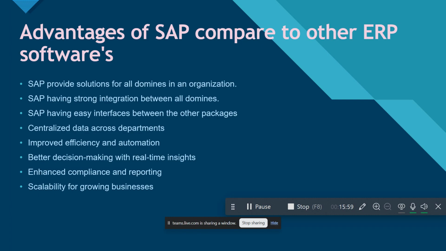compliance and reporting. Reporting is very important for software engineers. Suppose we are running any report, that is very flexible in SAP. I will tell you in future what a report is and what we do with reports. Scalability for growing business. It is very suitable for businesses which are growing.